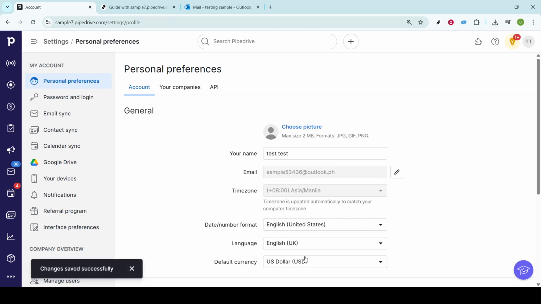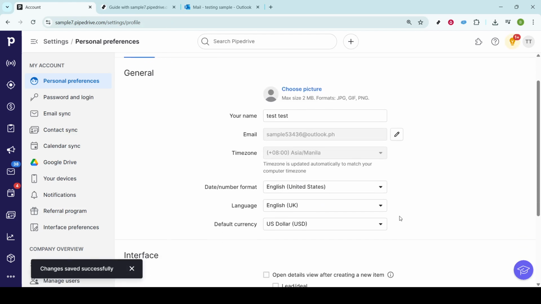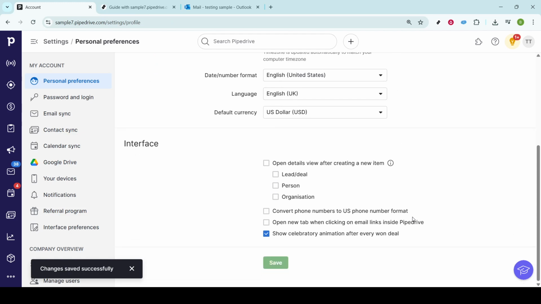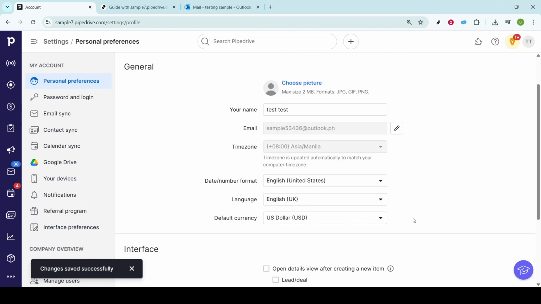You've just successfully changed your currency in Pipedrive. This simple adjustment can make your data more consistent and meaningful, especially when communicating financial information internally or with clients. Now that you've got this under your belt, navigating financial details in Pipedrive should be a bit more straightforward.